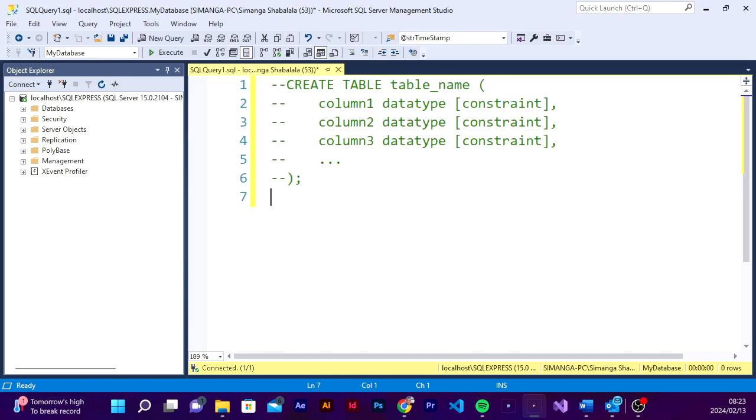Now, this is just a basic structure of creating a table. We've got create table with a table name, which is the name of the table that we want to create. Column 1, column 2, column 3 are the names of the columns in the table, and then the data type, for example integer, varchar or date, that we talked about. A constraint is optional. It defines the rules for the data in the column, like not null, a primary key, a foreign key constraint, or a check constraint.